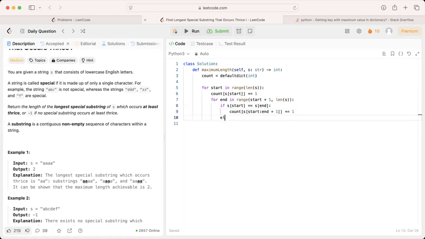Good to go. And if we're going to do else, so if they aren't equal, we're going to do a couple things. We need to move the starting pointer to the end plus 1, move it up so we don't check the same indexes more than once, and we can then break.